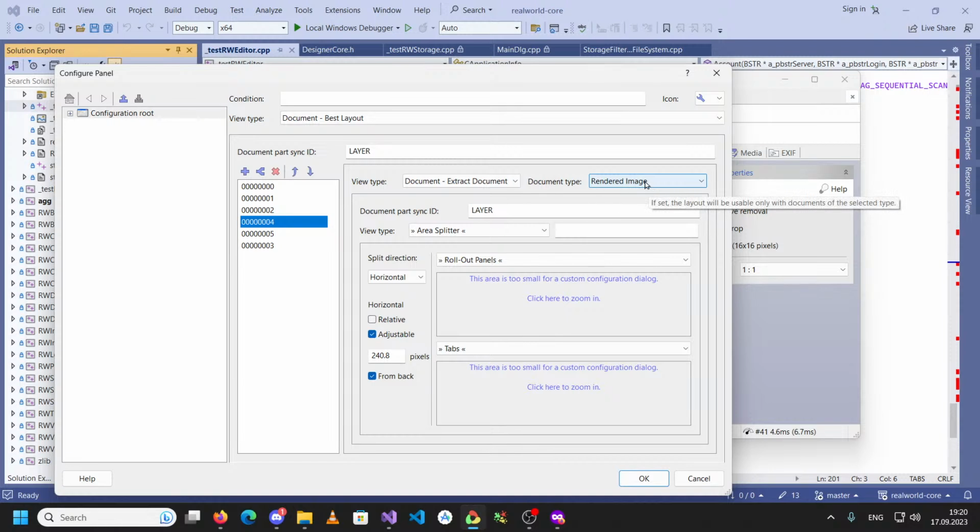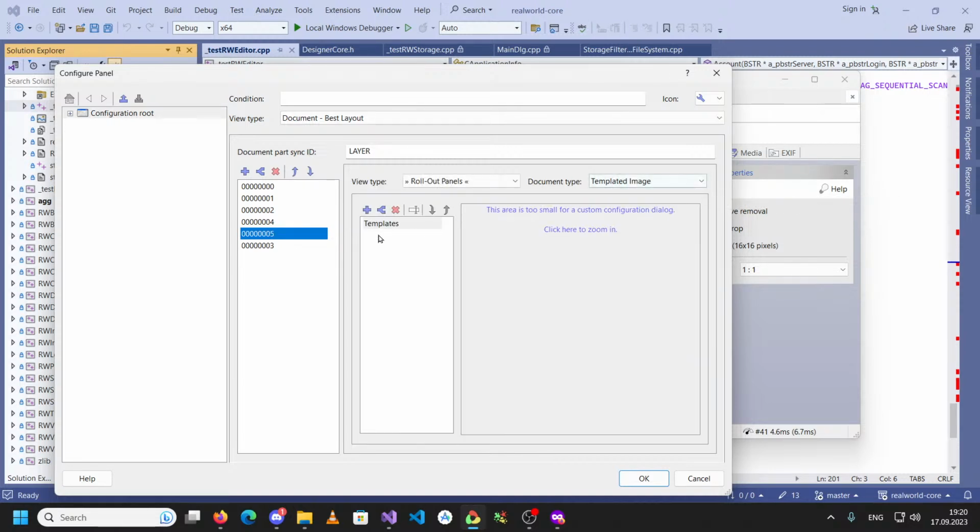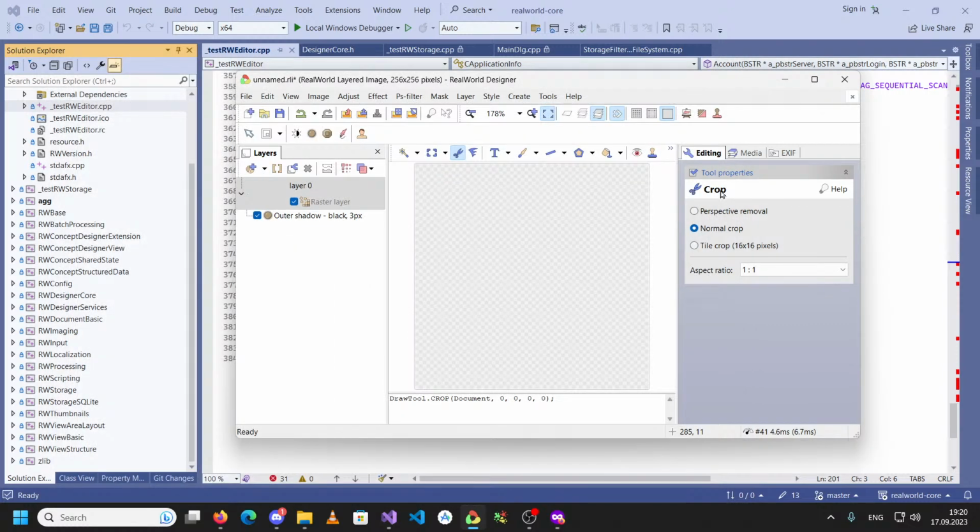We can also edit a 3D layer in some applications, templated image, let's not talk about it, that's not complete. And we are able to handle layer groups. So just this configuration of this one panel is pretty complicated.